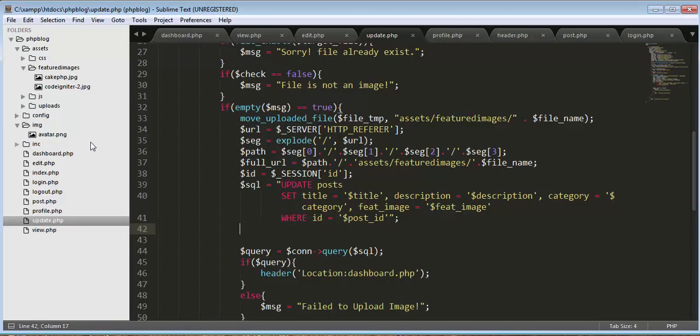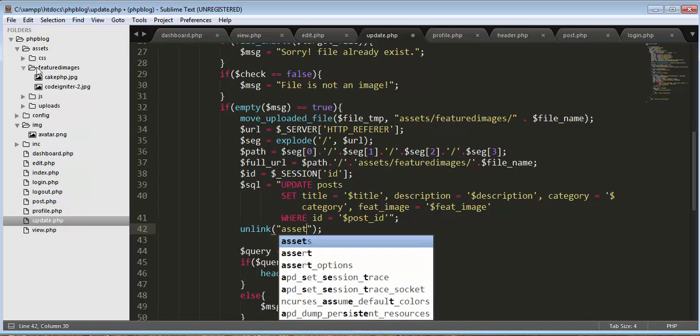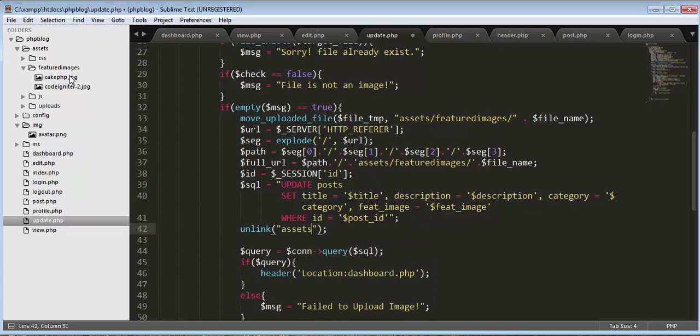the path of my images folder, the featured images folder. My featured images folder is present inside assets, and then inside assets we have featured images, and then a slash. And to this I have to concatenate my image, so that the moment the user uploads a new image, the previous image gets deleted from this folder.